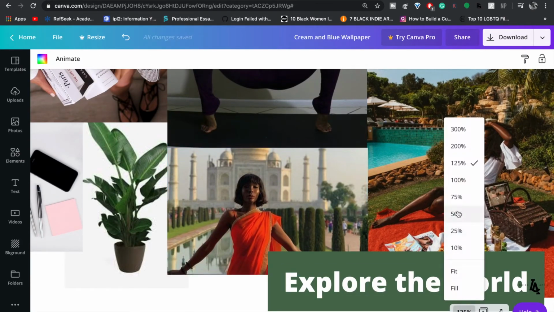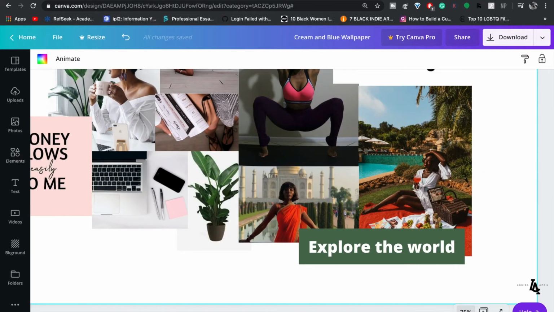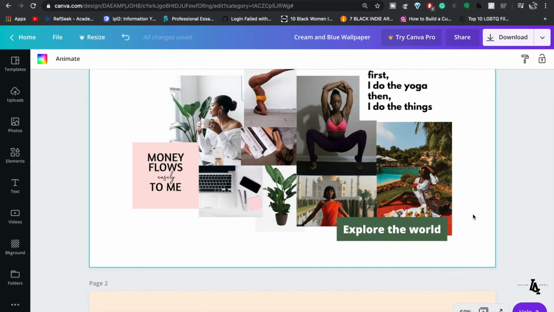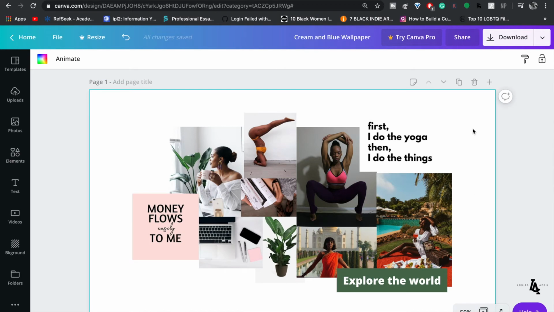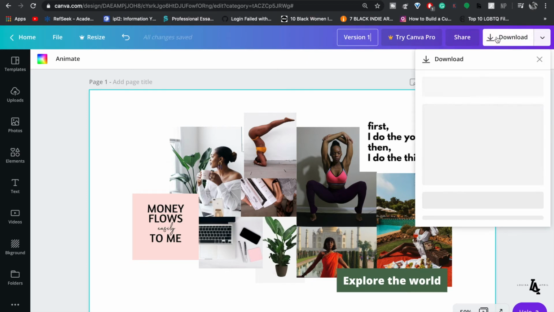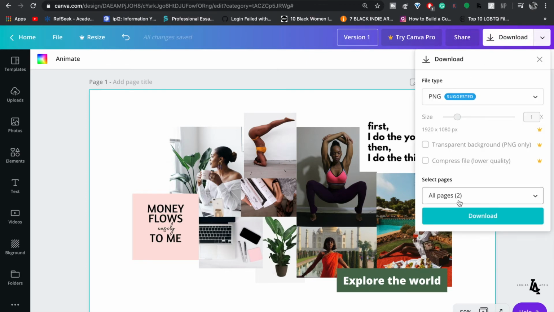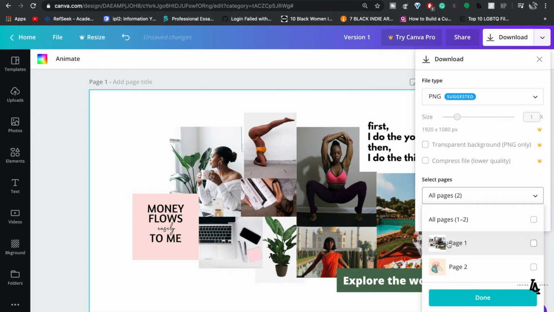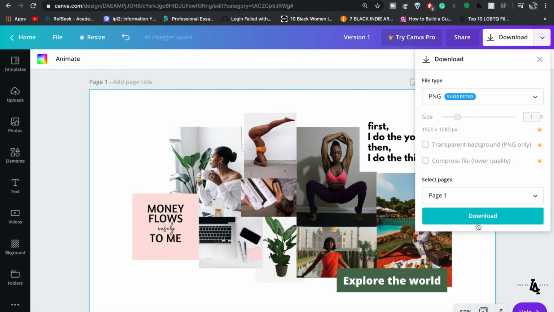And this is an example of a desktop. So I change here, version 1. So you press on download. I have 2 pages open right now, so I'm just going to click page 1 and then I press download.